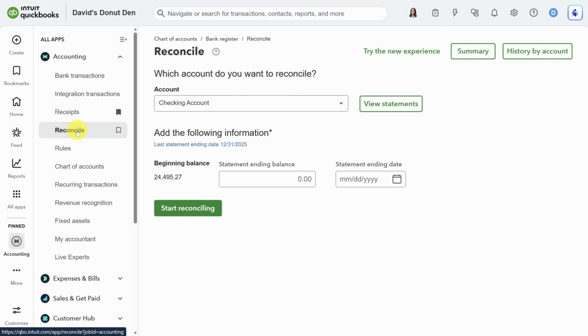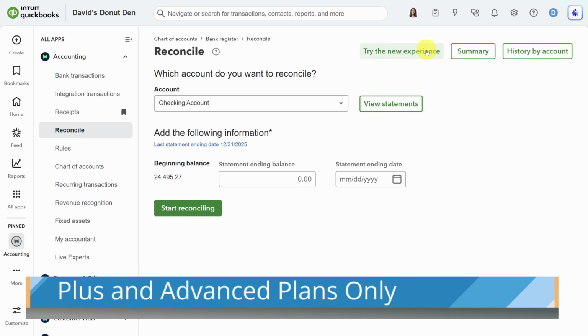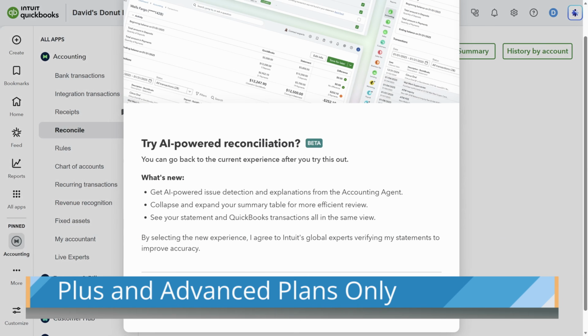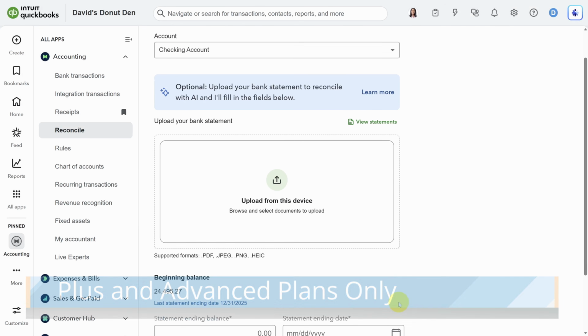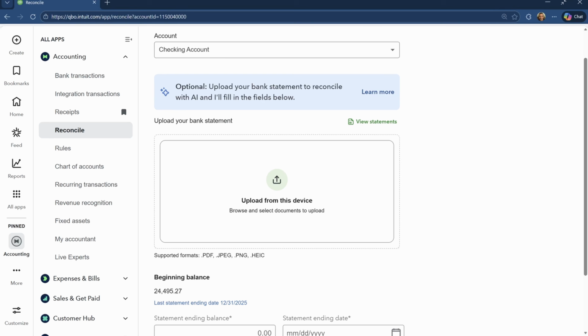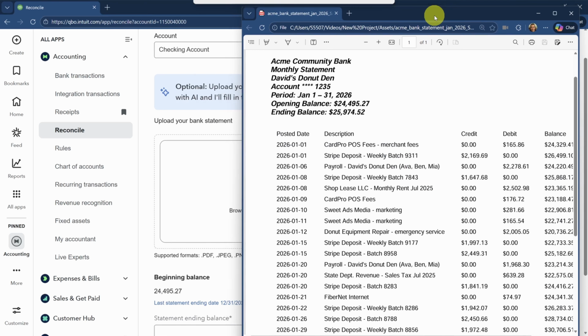If you're on the Simple Start or Essentials plan, your screen will look like this. But if you're on Plus or higher, you'll get access to a new AI-powered reconciliation mode, which looks like this. In either case, you'll need your latest bank statement. It should look something like this.